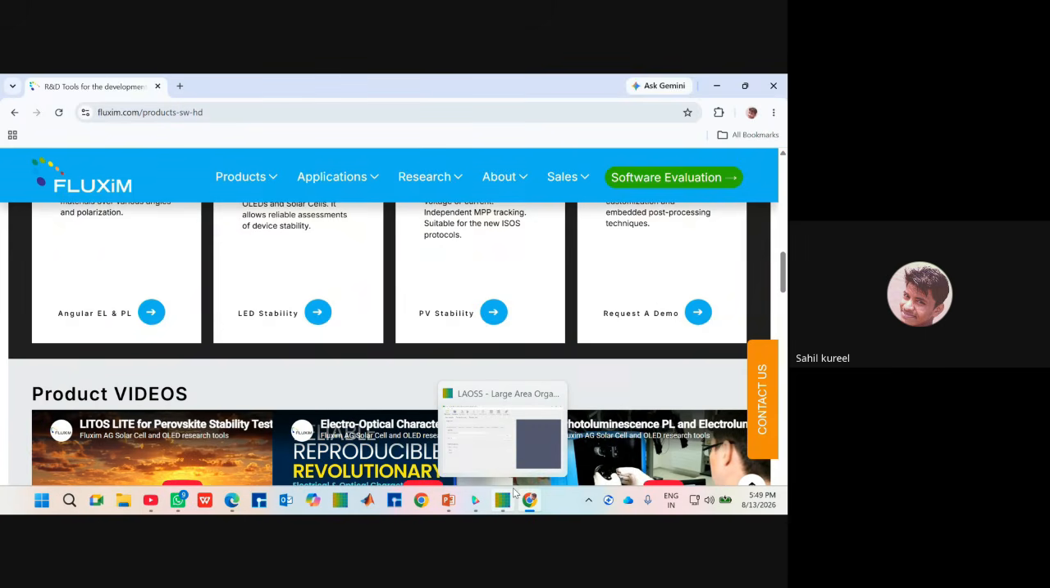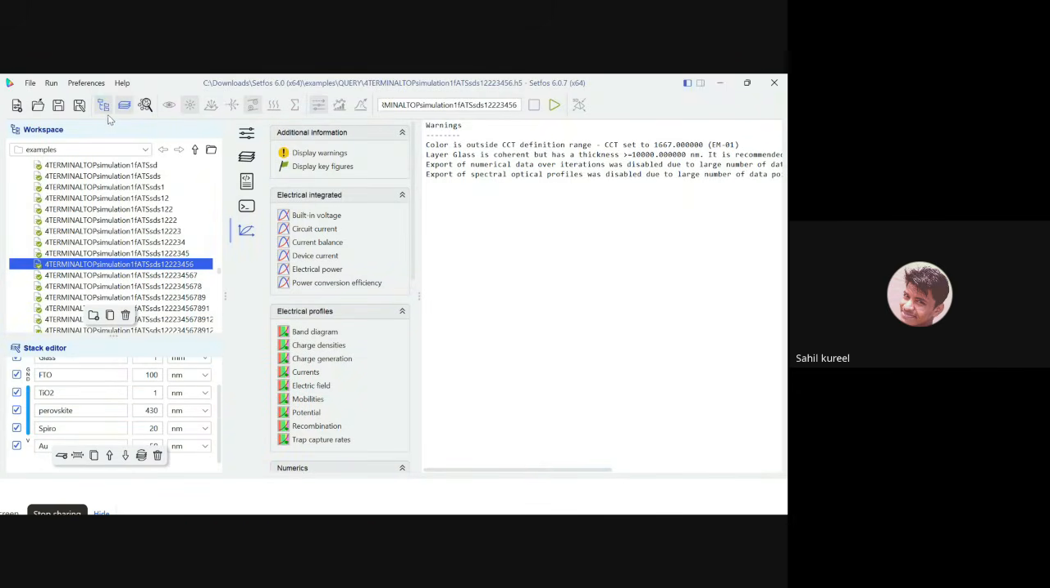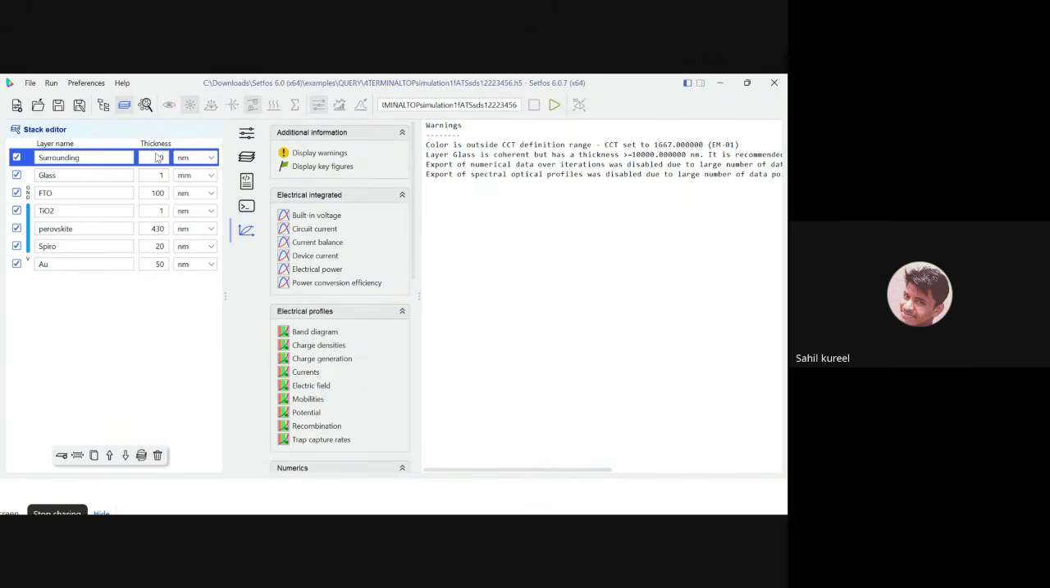Someone asked about keeping the thickness of the material constant when simulating the device. You can select it according to your needs; here we have selected the thickness as an example value, and you can also sweep a different range.